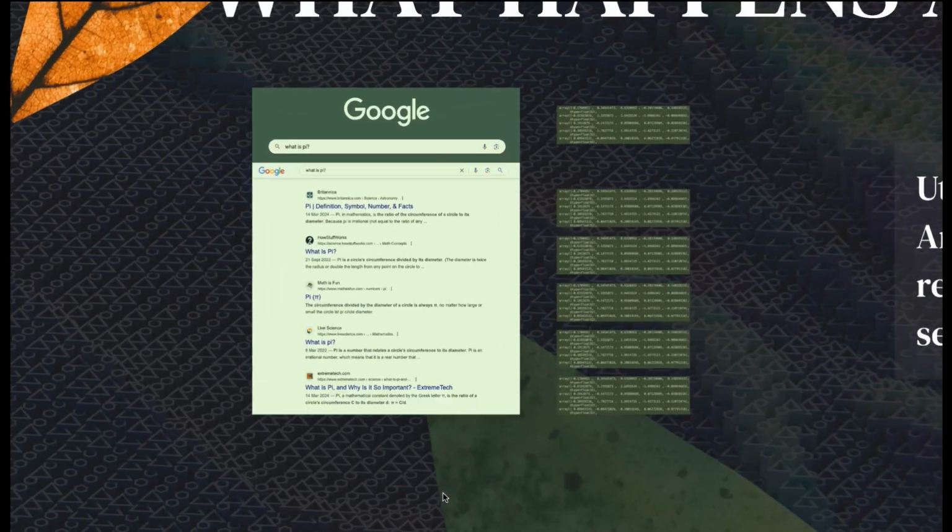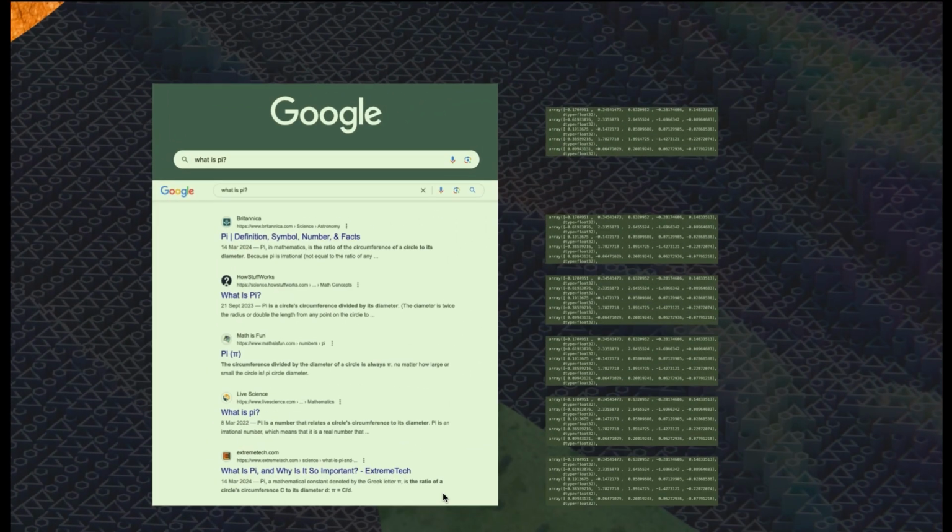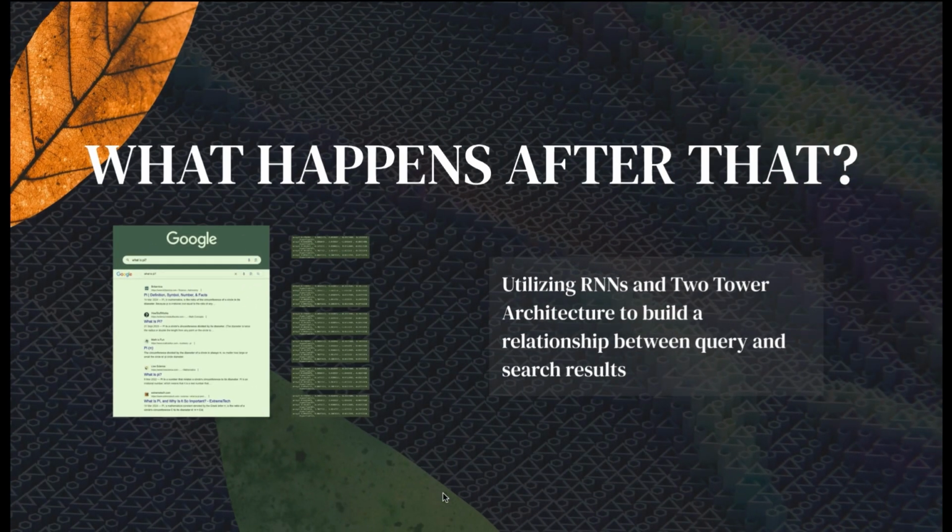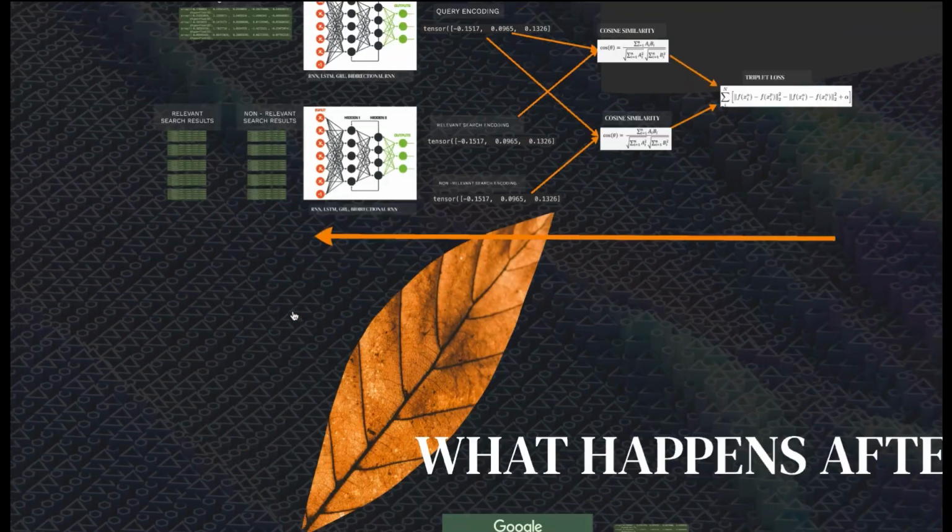So what happens after that? We created tokens, IDs and embeddings for any query and for the list of websites available on the internet. What we're going to do after that is use machine learning and deep neural networks like RNNs and two-tower architecture to build a relationship between a given query, which is in numerical form, and the list of all the relevant documents. We will see that in detail.